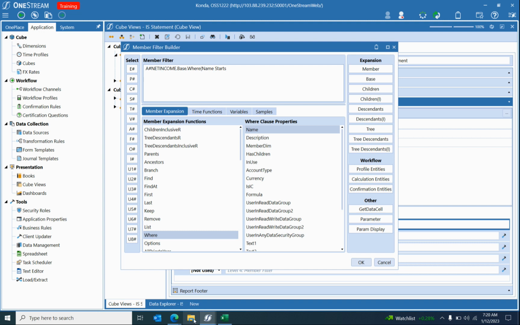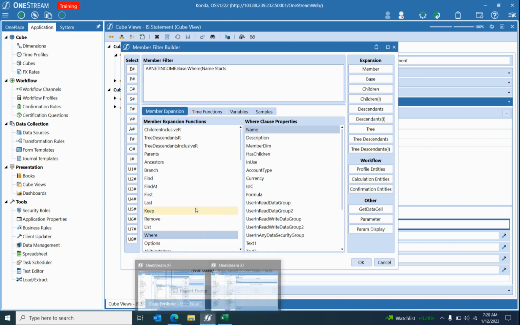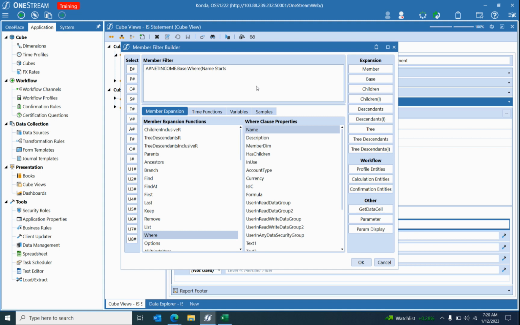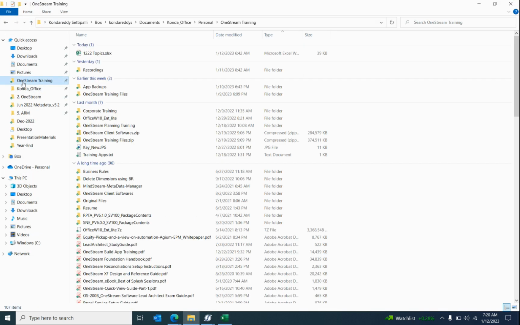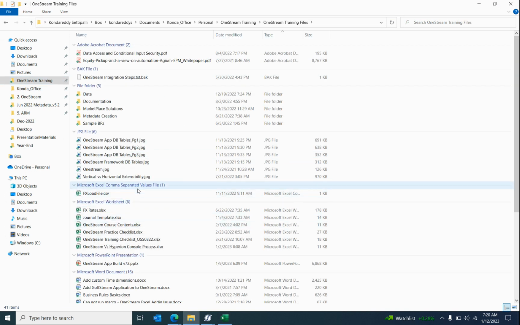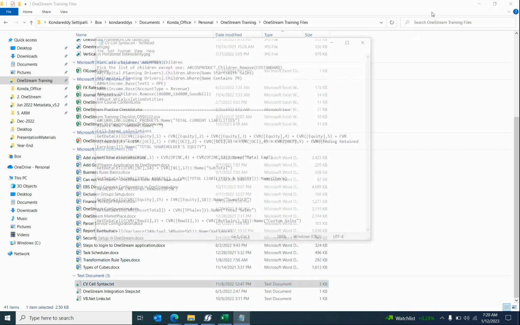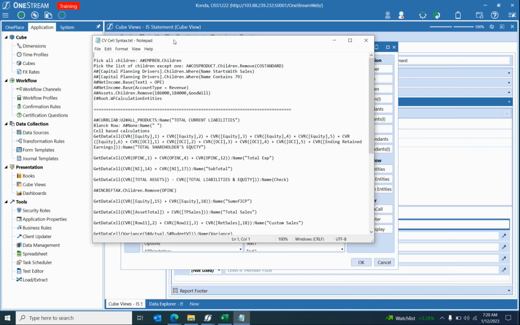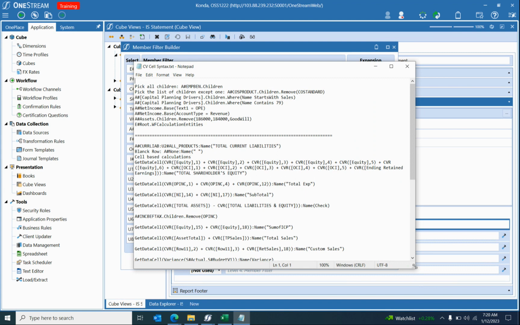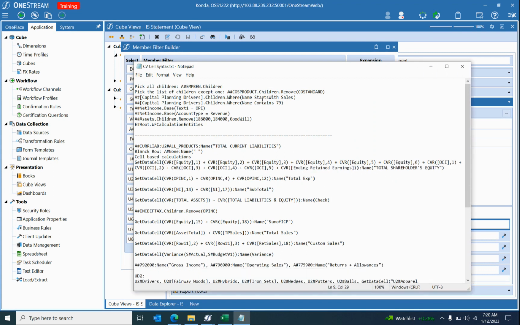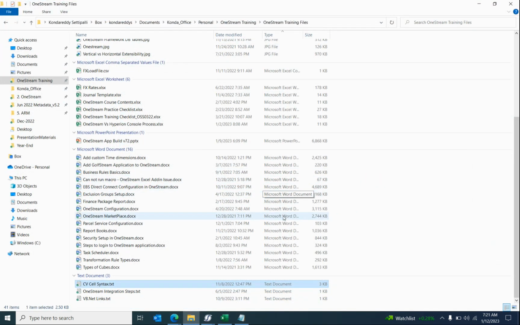If you want to know the exact term, whether with space or without space between the starts and then with character, in your training files folder I have given you one type of text document I placed, CV cell syntaxes, QBU cell syntaxes. You have it in your training files. I will refer to this document now to explain what all the other ways we can call the members. You see here starts with, there is no space. I will use that word.